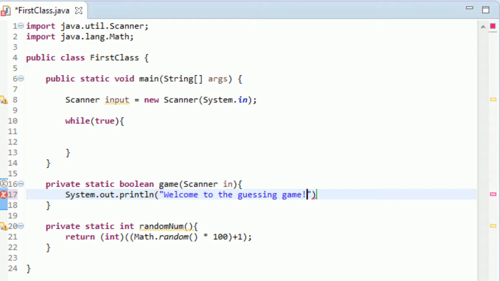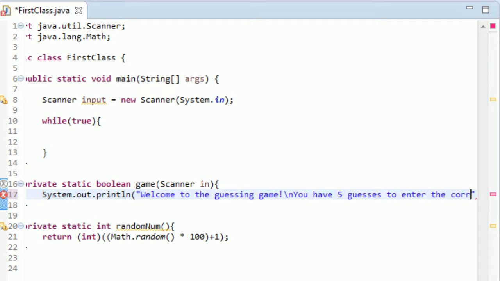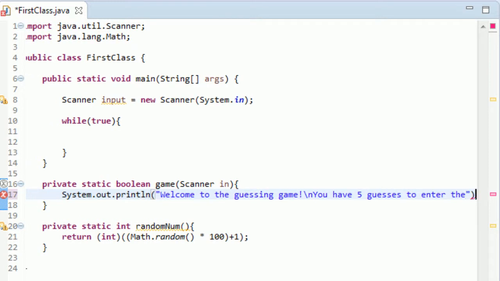And now we are going to explain the rules also, and like I have been doing, we could just have a new System.out.println, but like I taught you recently, you can use this backslash escape character and then go \n, and now this will create a new line automatically, so everything will look all pretty. So let's say you have 5 guesses. I said that in the PowerPoint, when I outlined the requirements of the game. We're going to have 5 guesses to enter the correct number. Let's hit enter.